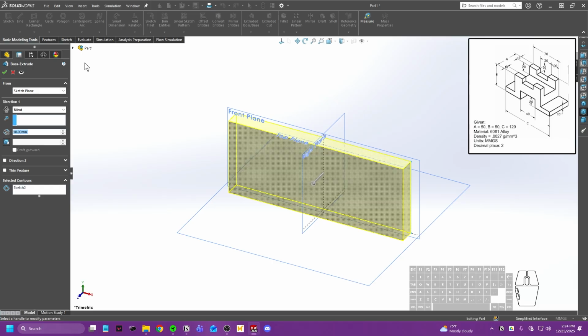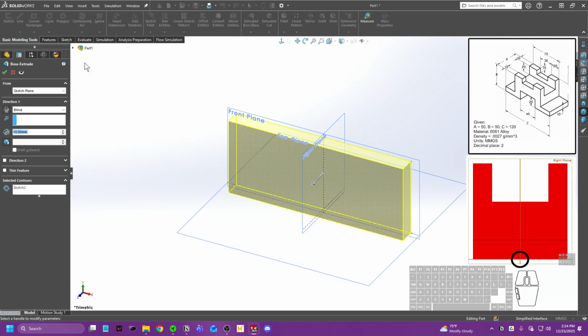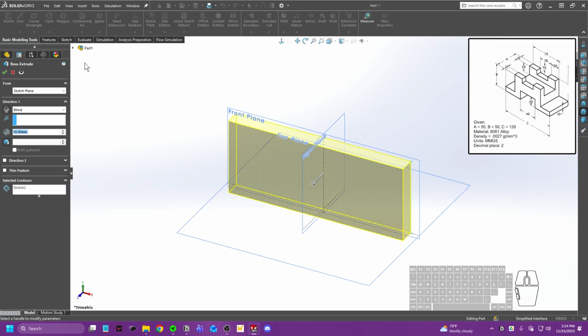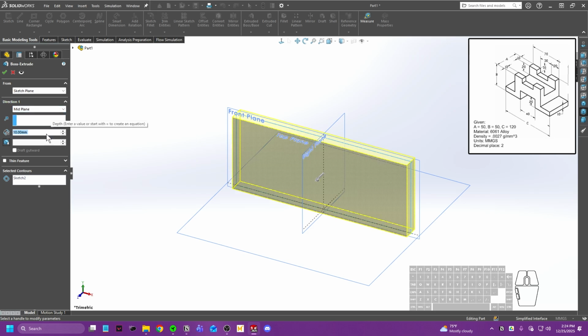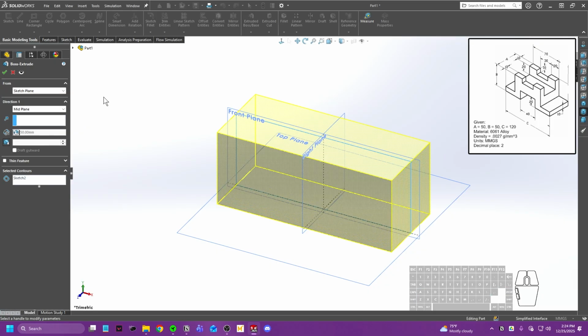However, again, since our origin is at the center of the part, along the width and along the length, we have already established that the raw stock's origin is half of the length. Now we need to establish that the origin is also going to be half of the width. To do this, we are going to switch the setting from blind to midplane. Once we do that, we can type in the variable A for the length, and now we can press the check mark in the Feature Manager tree, or again, the check mark at the top right of the active window.